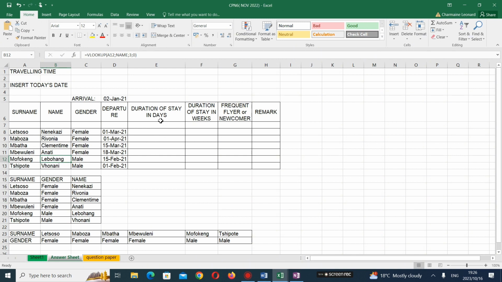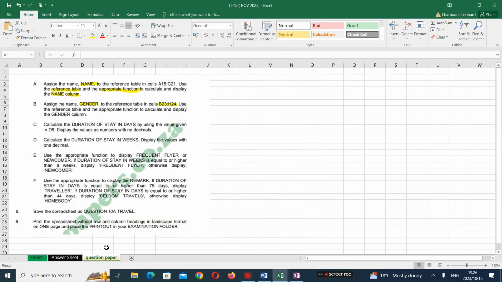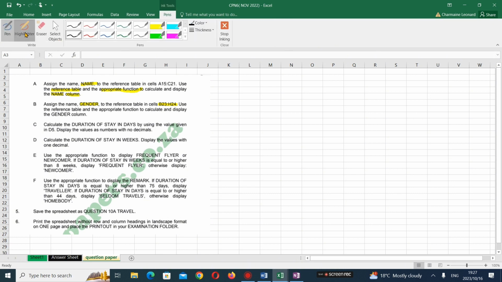Where are we? I think we are coming to our duration of stay in days. Duration, not departure. Yeah, duration of stay in days. Let me just fix this. Okay, so going back to our information, they said calculate the duration of stay in days by using the value given in D5. Display the values as numbers with 0 decimals or no decimals.